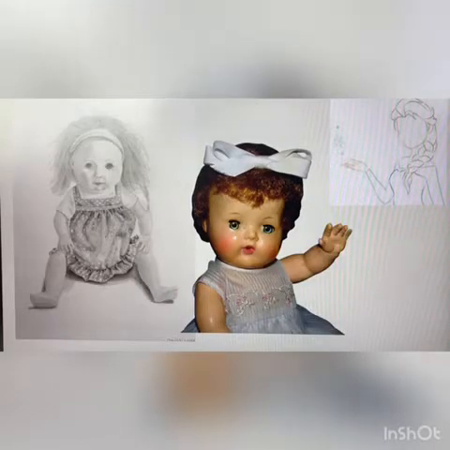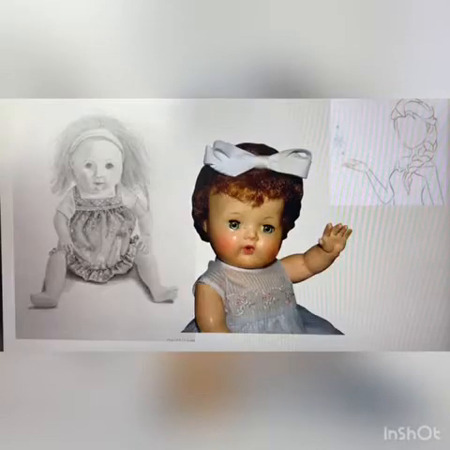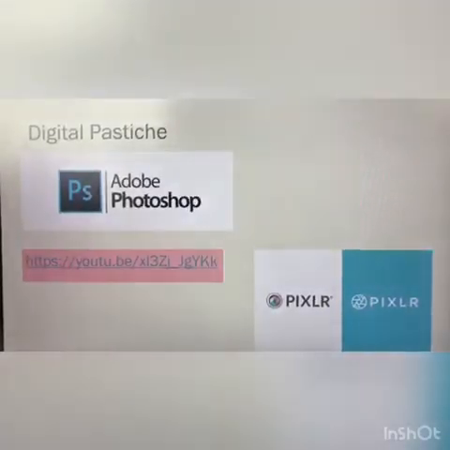As I don't have lots of dolls to dismember to create a 3D sculpture, I'm going to use an alternative media. If you do wish to create a digital collage, you can use this link to see how to create a Photoshop digital collage. And if you don't have Photoshop, you can use a free app called Pixlr, which has very similar icons and tools to Photoshop. So you should be able to transfer the skills you learn from the YouTube video using that free app.